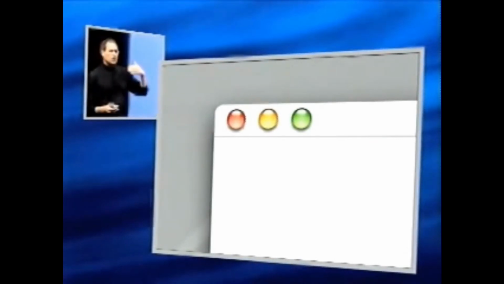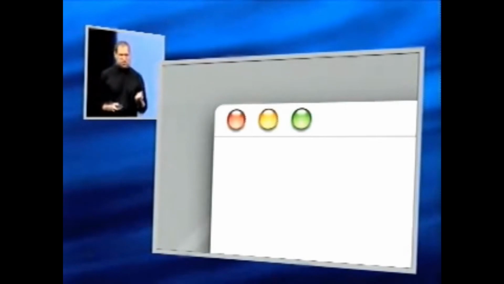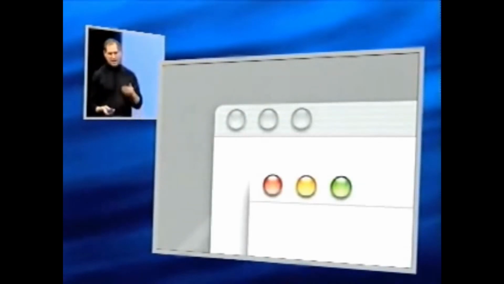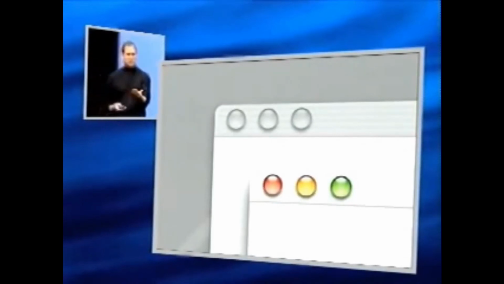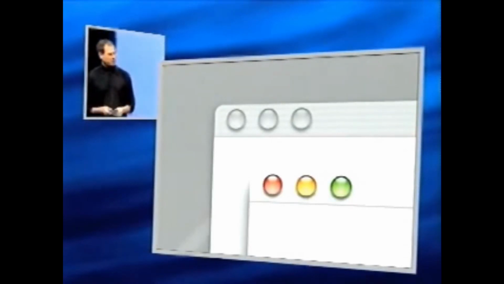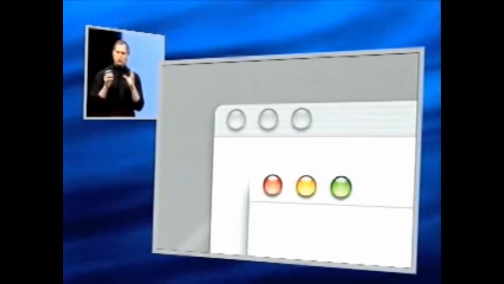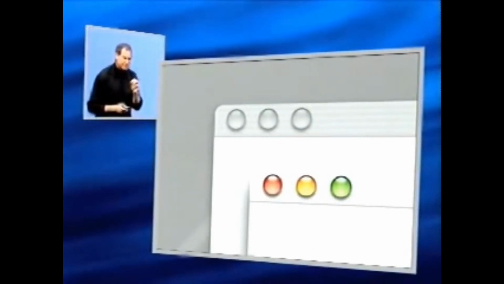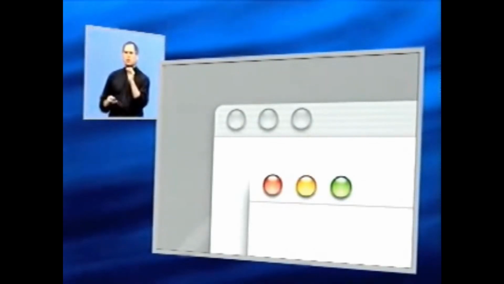And tremendous fit and finish in this operating system. When you roll over these things, you get those. You see them? And when you are no longer the key window, they go transparent. Right? So a lot of fit and finish in this. In addition to the fit and finish, we paid a lot of attention to dynamics. Not only how do things look, but how do they move? How do they behave?